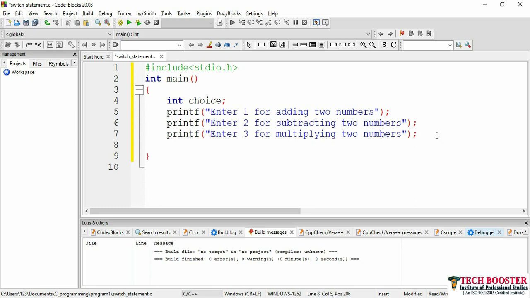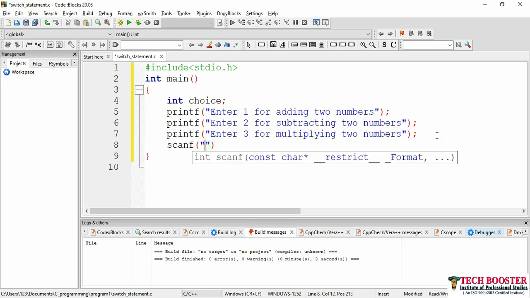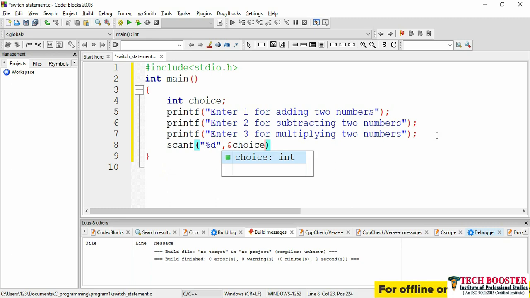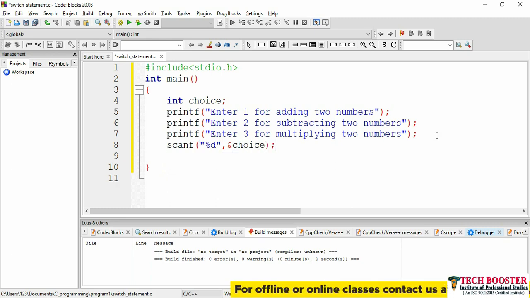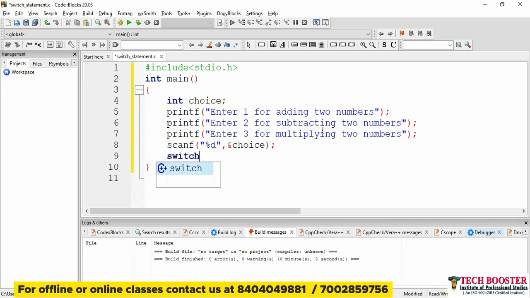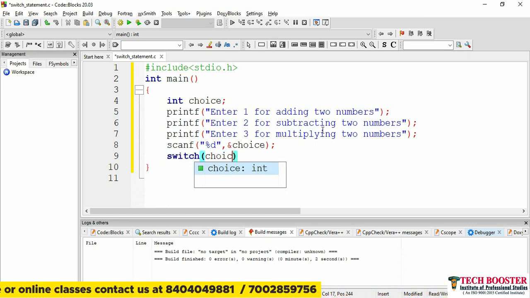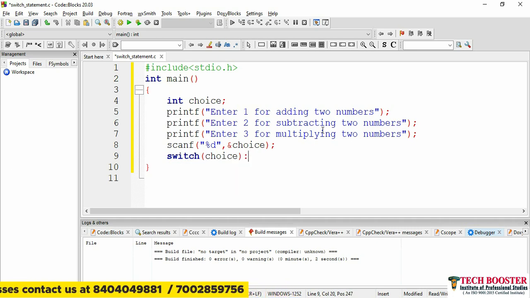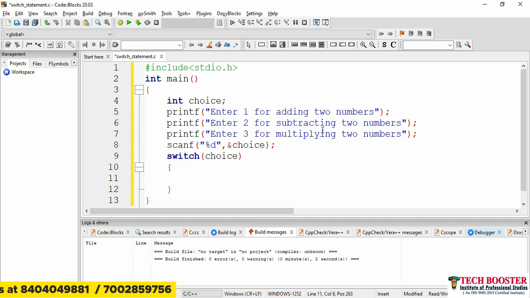Now here, as we are taking user input, I'll be using %d, address operator, choice. Now we'll have our value in our memory. This choice is nothing but the expression for our switch. So here we'll use our switch and choice will be my expression, and within my switch I will have my cases.